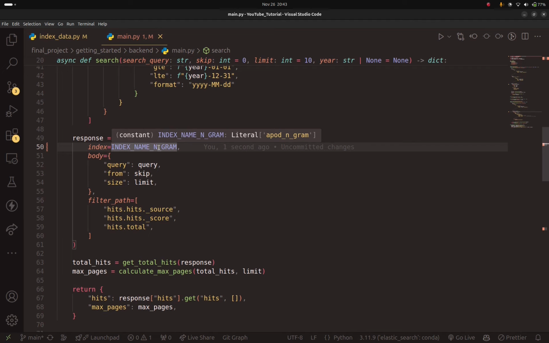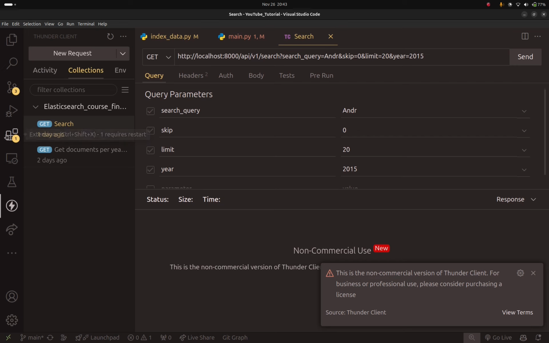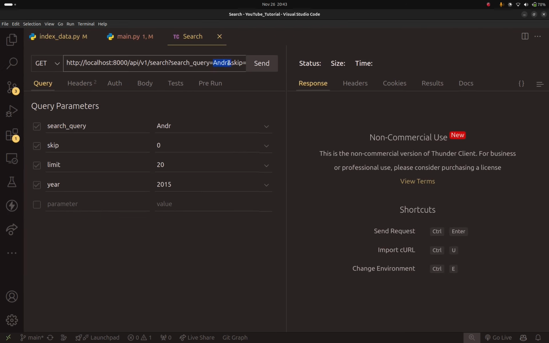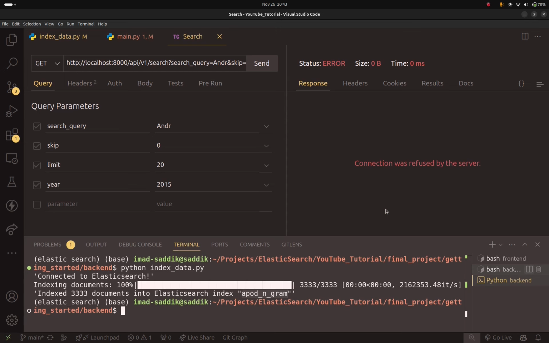Okay, so now we are done. Before I launch the front-end server, I just want to use this extension that I showed you in the previous video. Go to your collections or create a new request. Here I will use the search endpoint, and this is exactly the example that I showed you in the slides. Now if I click on send, you can see that it says connection was refused by the server. Why? Because I forgot to run the backend.